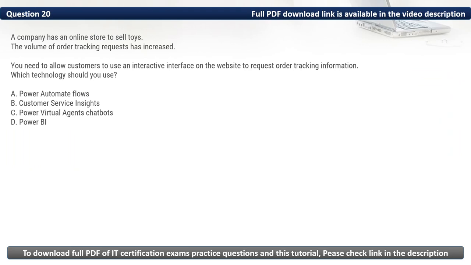Question 20. A company has an online store to sell toys. The volume of order tracking requests has increased. You need to allow customers to use an interactive interface on the website to request order tracking information. Which technology should you use? Let us first discuss the incorrect options.